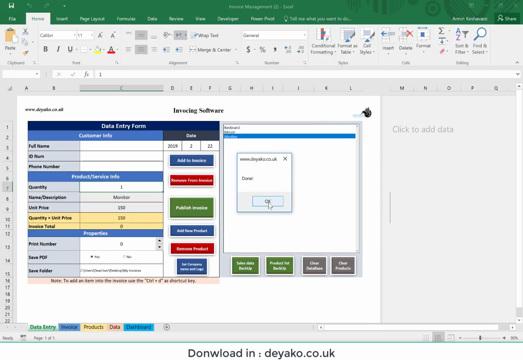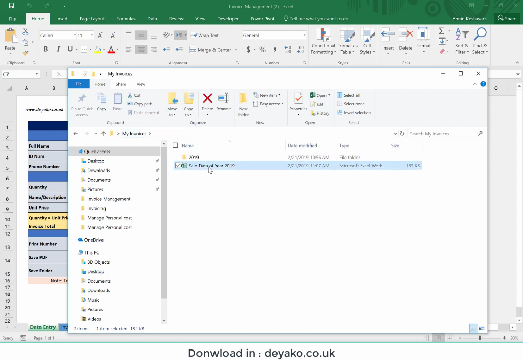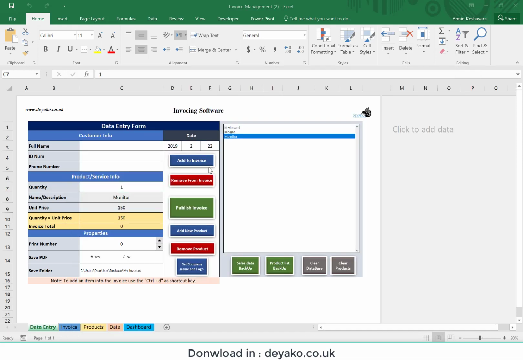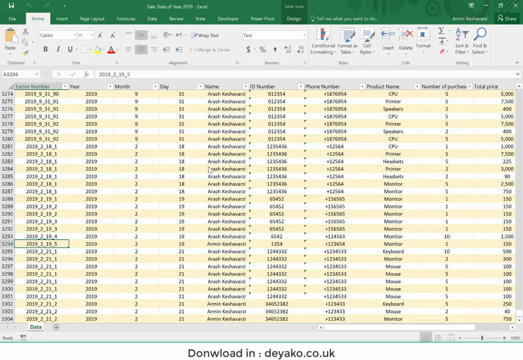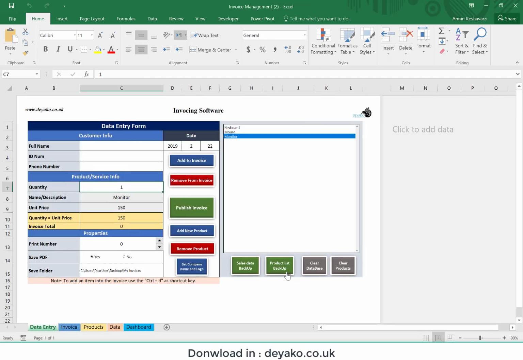And after that, an Excel file will be saved in the main folder of my invoice, and you can see there is an Excel file here. If you open this Excel file, you can see all the data of your sale will be saved in an Excel file. So this will be the same for product list.